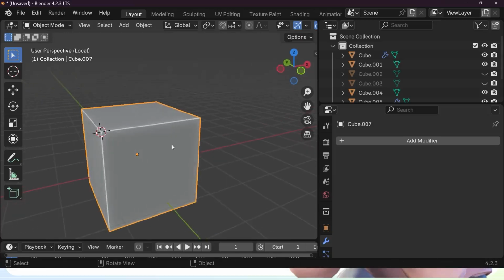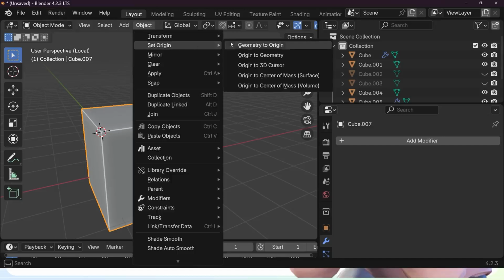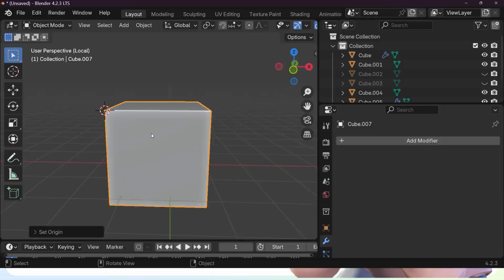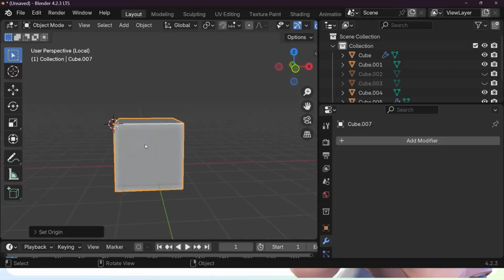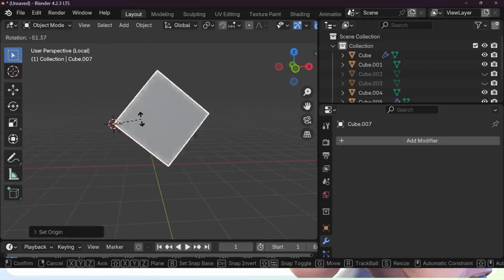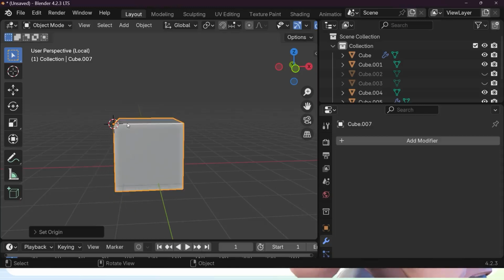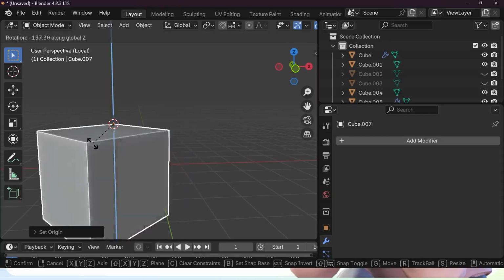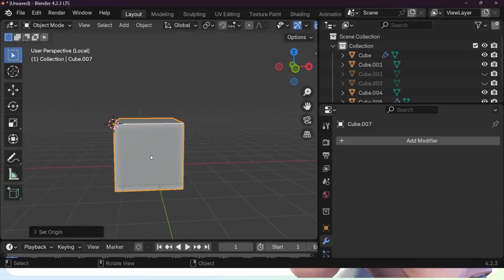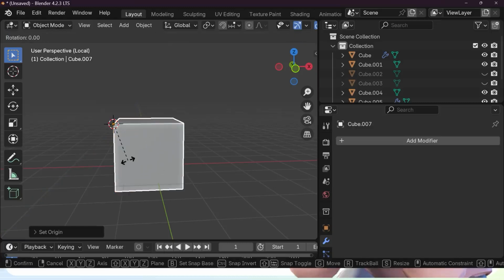point. So what I'm going to do, still in object mode, I'm going to go over to object, set origin to 3D cursor. And now as you can see, that dot moved. If I press R to rotate, now I'm rotating along that pivot point that I just set. I can rotate by Z, I can rotate by Y, I can rotate by X.